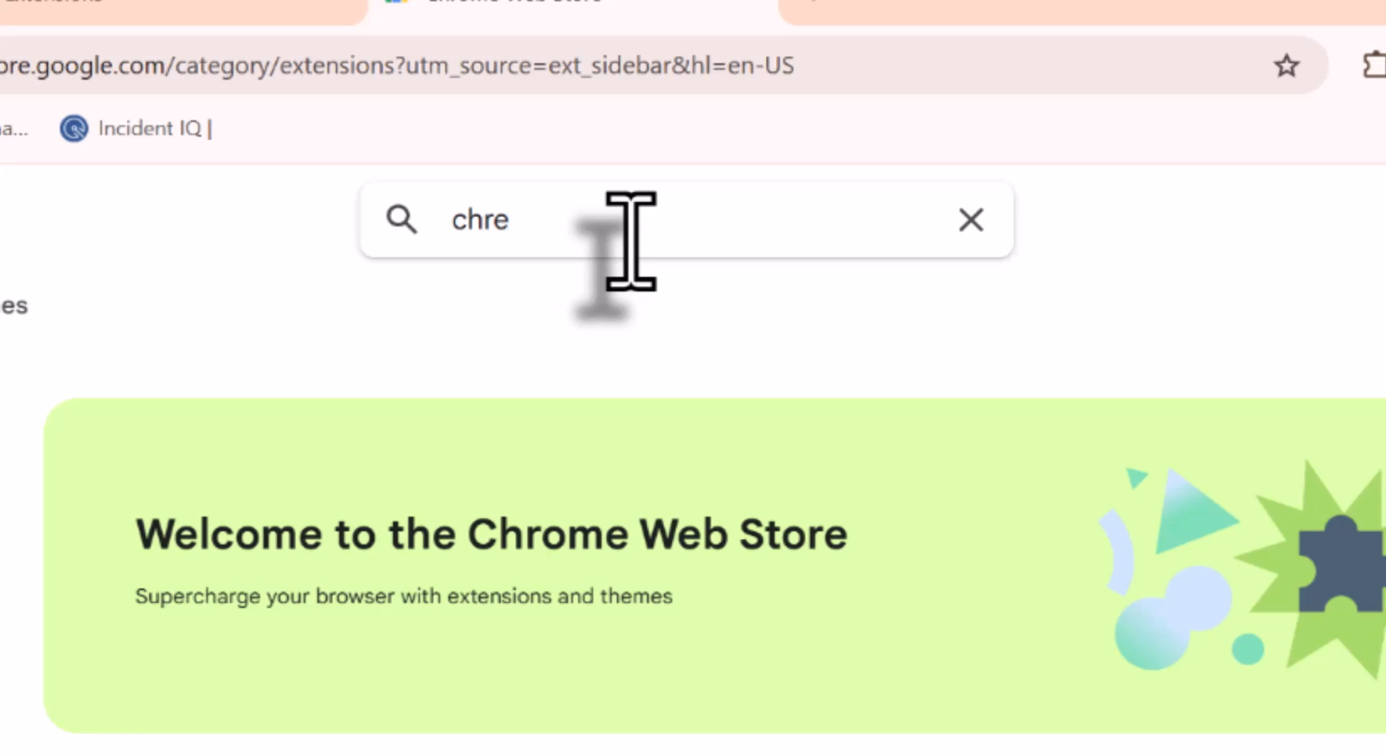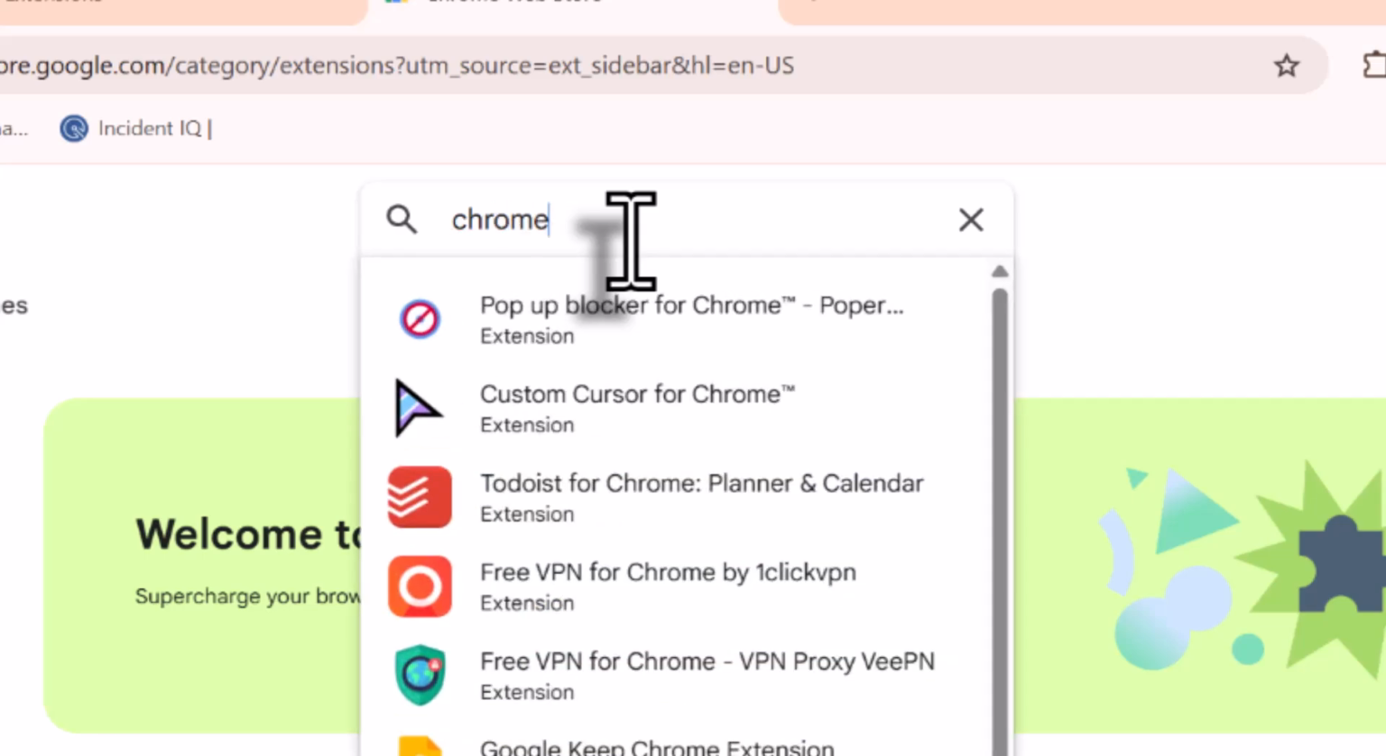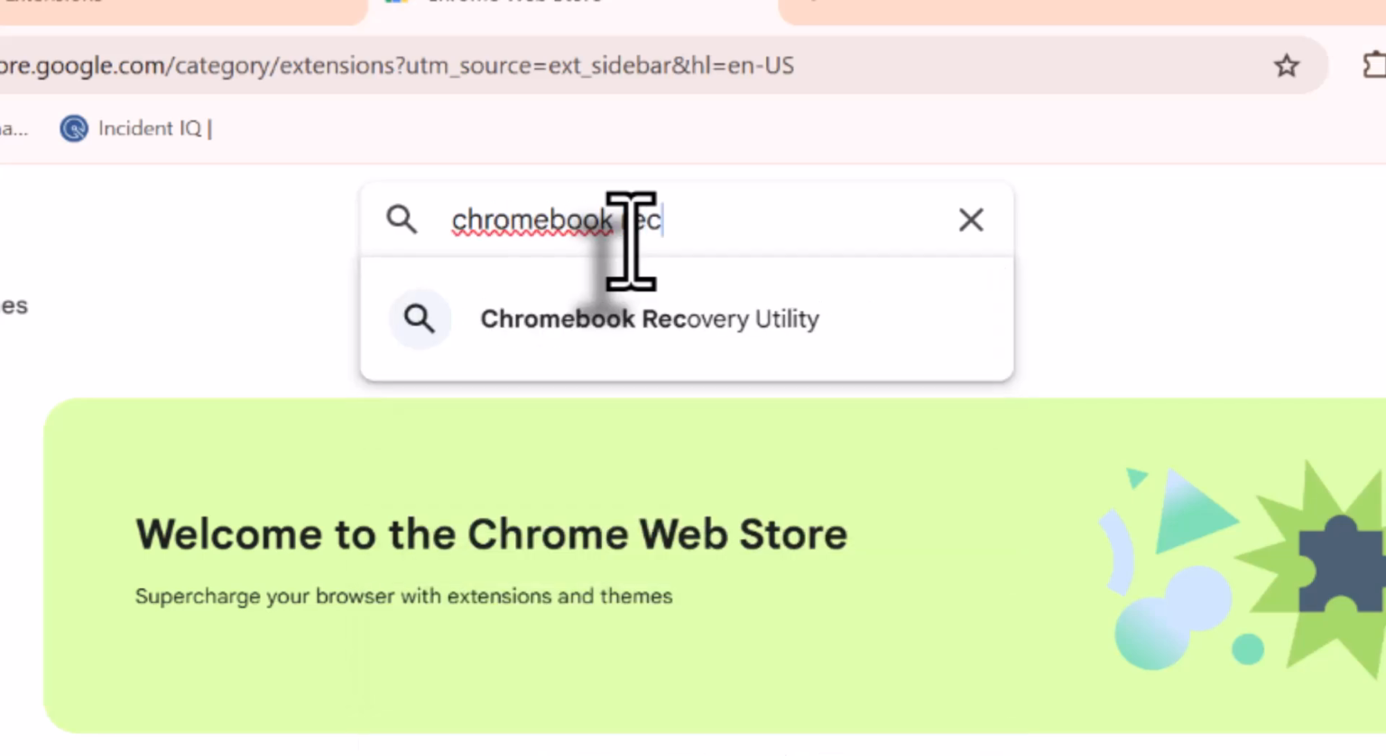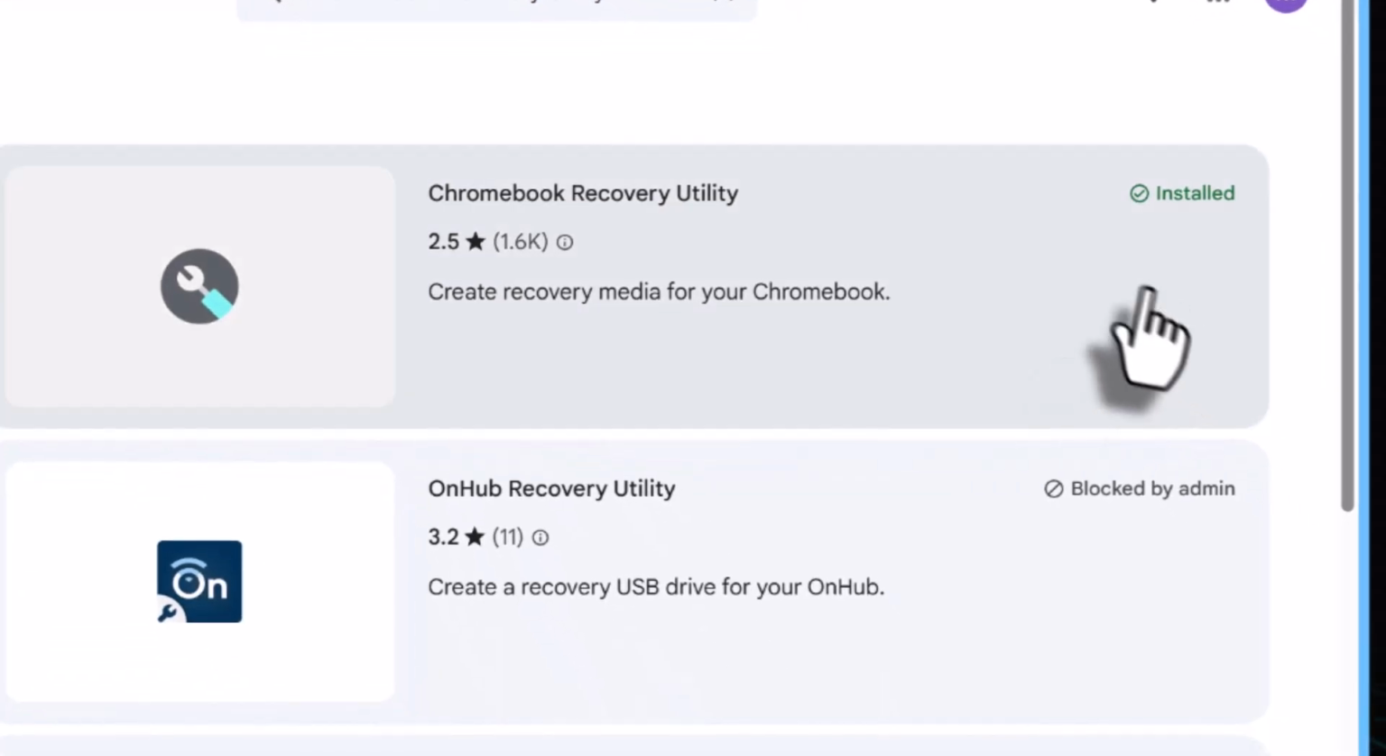Kind of helps if you spell it correctly, type it in the right way. And then once you pull that up, you'll notice that it's no longer blocked by your admin, but rather ready to install.